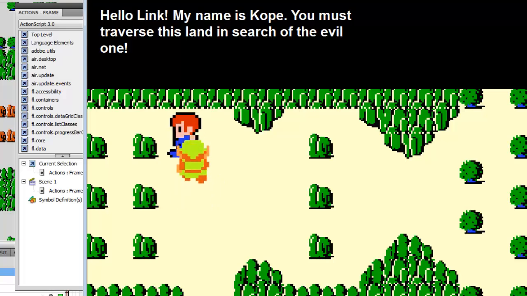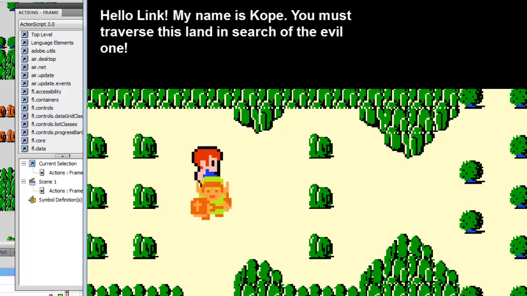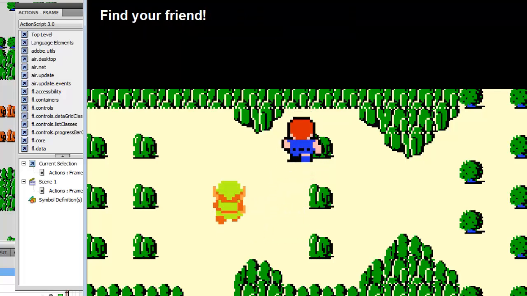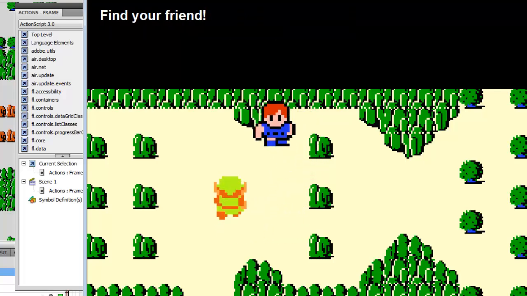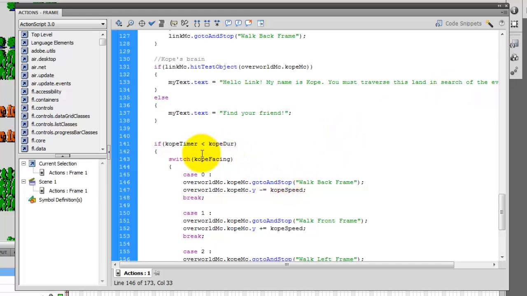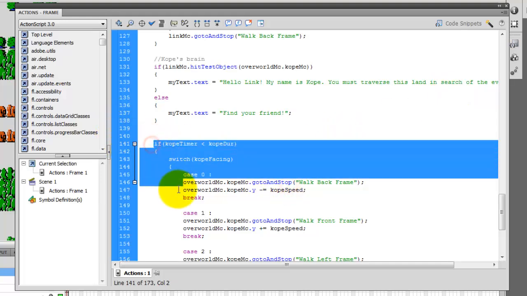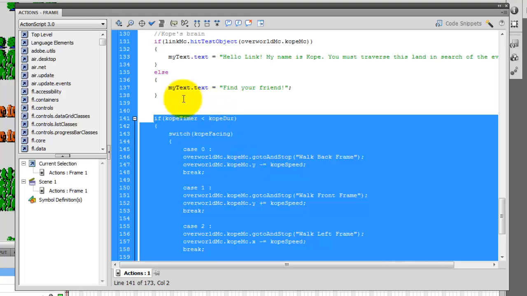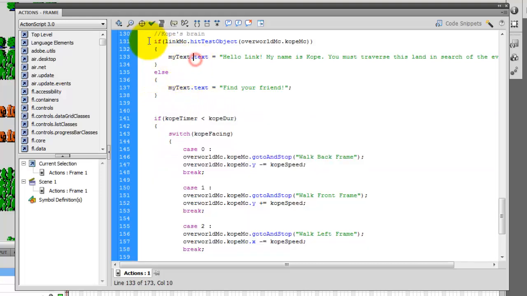It's kind of simple. The other problem is Kope keeps walking around, and eventually he might go away from me, and that's no good. He should be polite and stand still when I'm talking to him, right? So what can we do to resolve that problem? Well, quite simply, we need to have it so that all of the stuff that happens with Kope moving, the timer, the else, all of that happens inside of this else. If Link is touching Kope, it's just going to update the text field. But otherwise, if he's not touching Kope, it should have him walk around and also make the text field say find your friend.